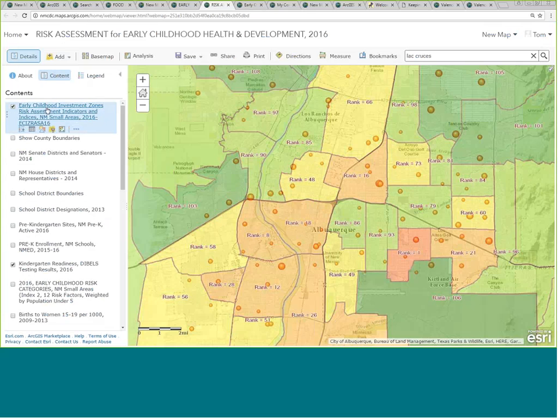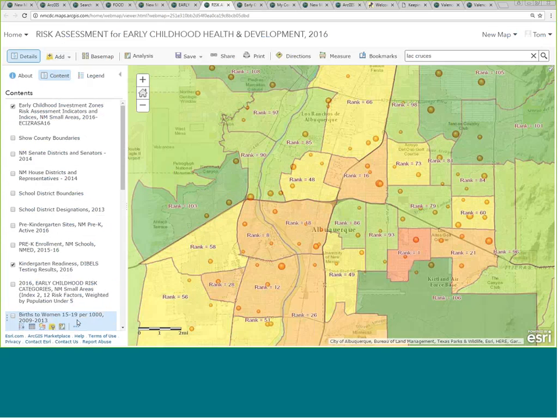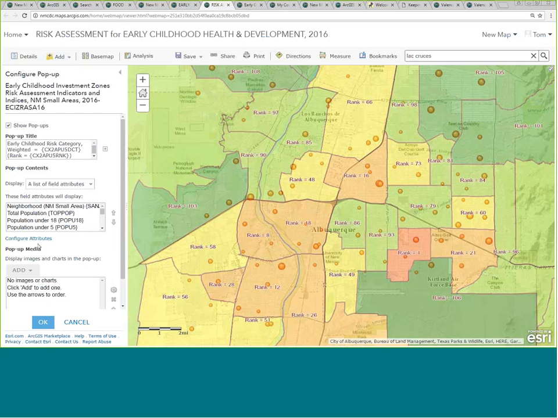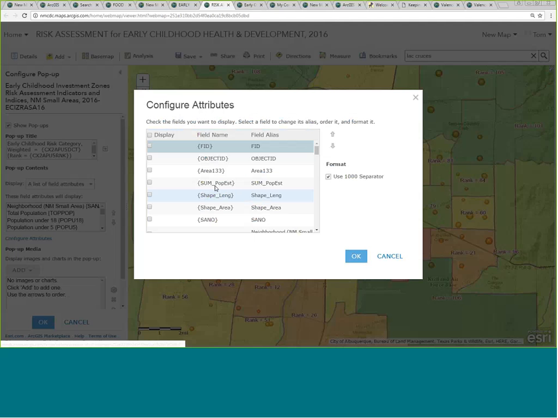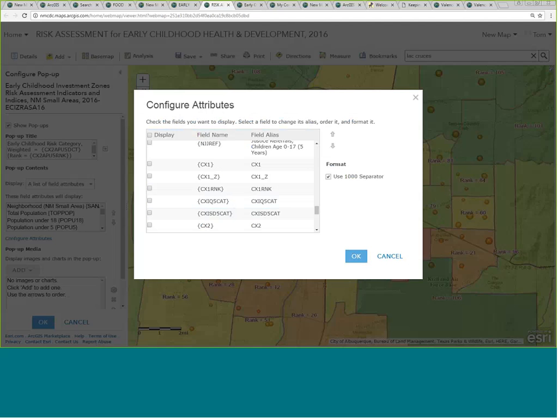Now I can go in and give it a new name. I can set up what attribute it's going to show, how the drawing, the colors will be, the legend, distributions, etc. And I can filter it if I want, and I can configure the pop-up here or set up a new graph or pie chart or whatever.